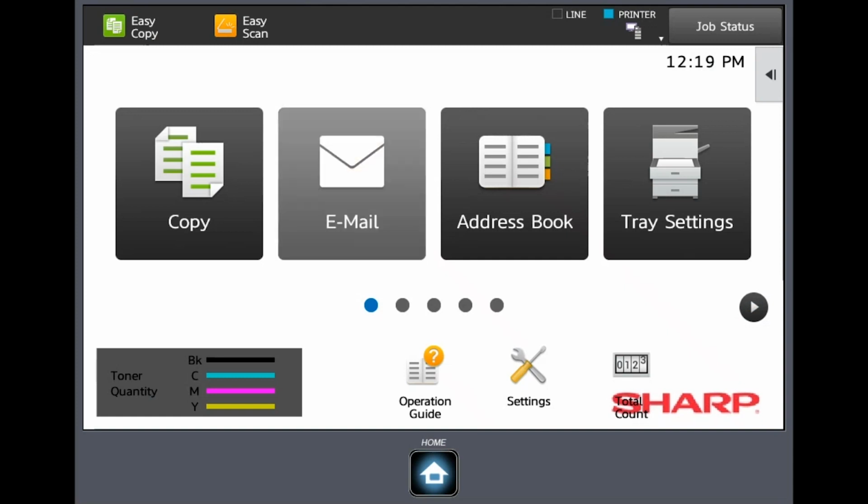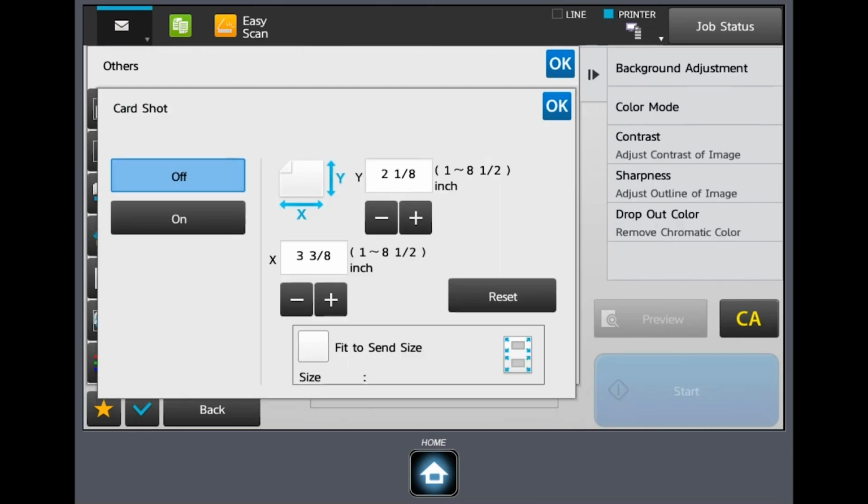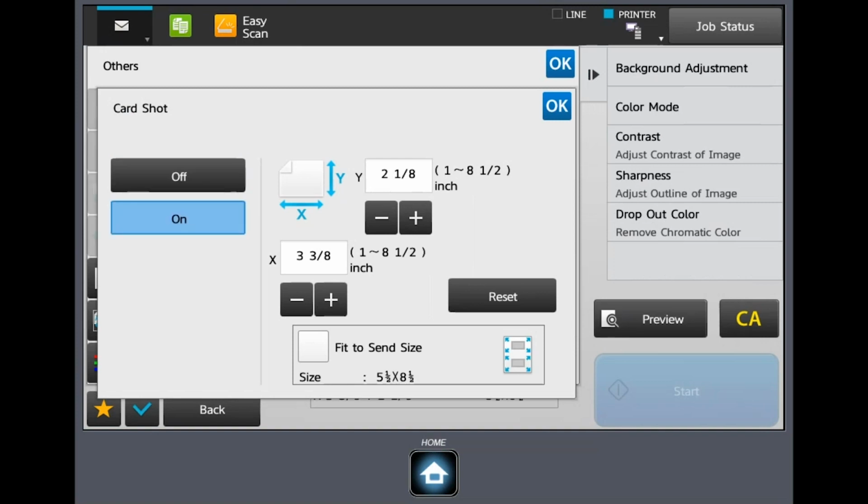clear everything out. We're going to go back here under Email. And I want to point out a couple of other functions that may be helpful for you. One is Card Shot. If you're scanning things like insurance cards or something like that, I turn that on. And what it will allow me to do is it opens up a space basically wide enough for a business card. Those are the pre-programmed dimensions. And you can make adjustments as well.